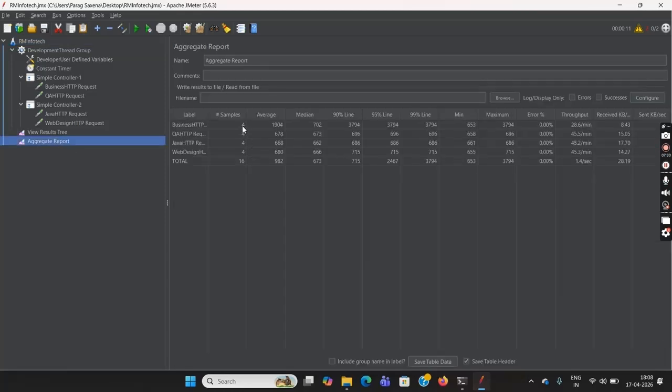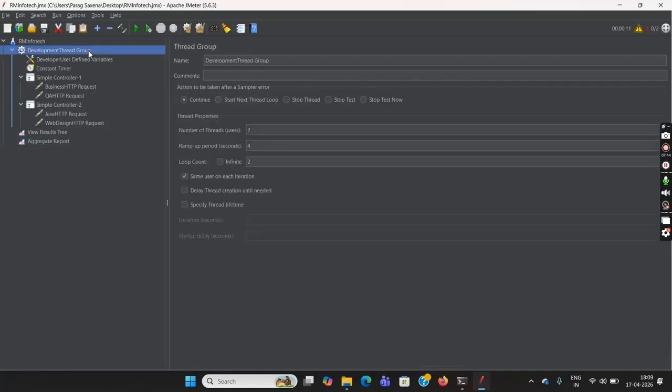So you can see all the requests are executed 4 times. Now the next logic controller I am discussing is the loop controller. When I am writing 2, it means this page is called 2 times. Here we are writing 2, so it means all the pages are called 2 times like this.